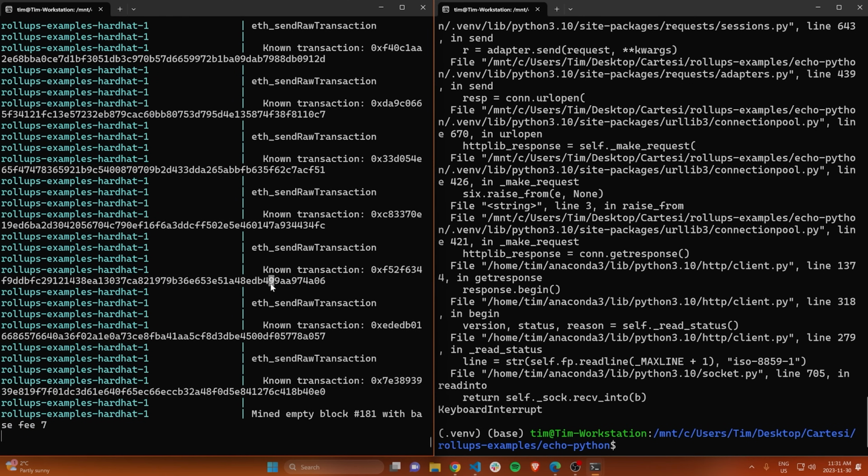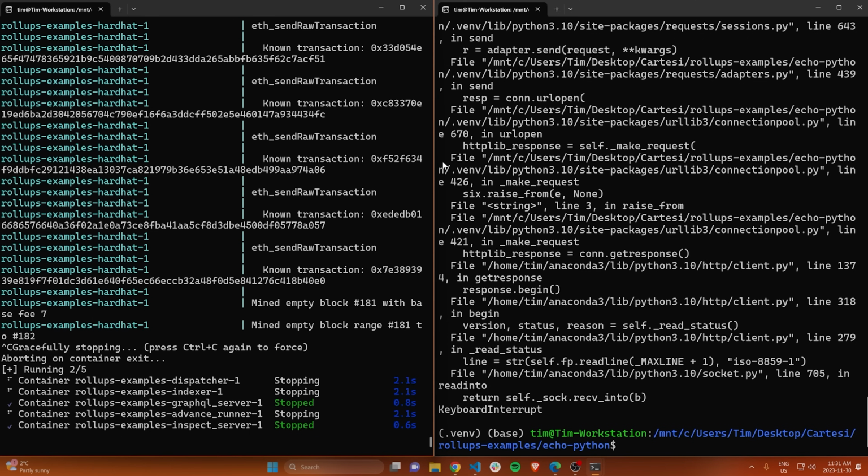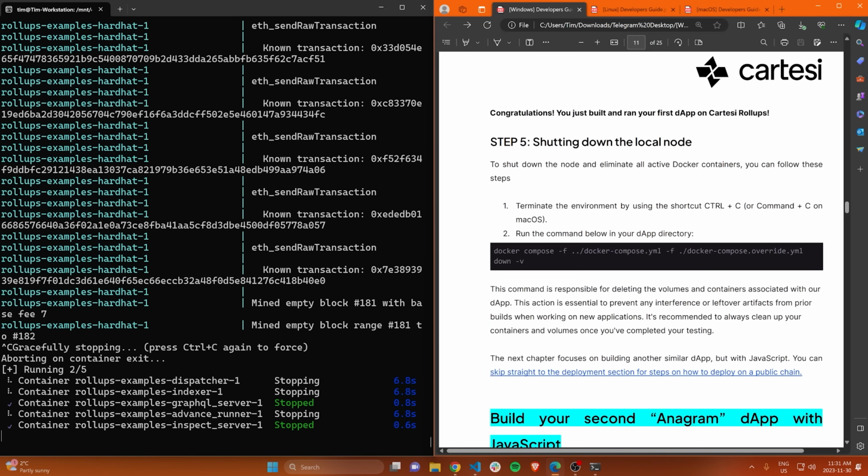Anyways, we shut down the backend. And we're going to shut down our node by just hitting Control C. Now it's going to stop a bunch of containers here, but we're not quite done. I'm just going to close this. We have this command here.